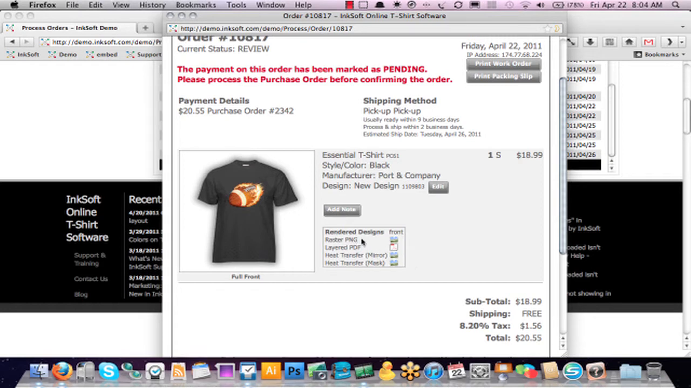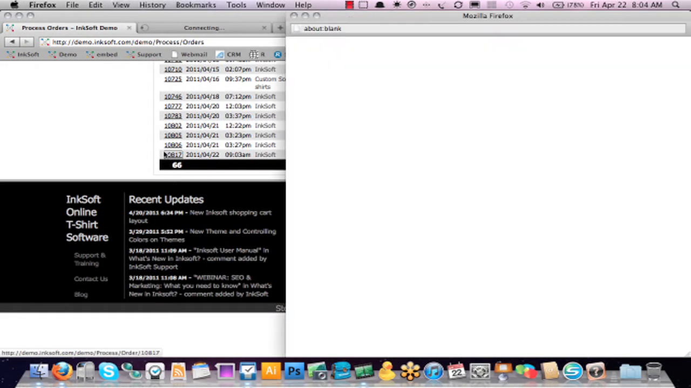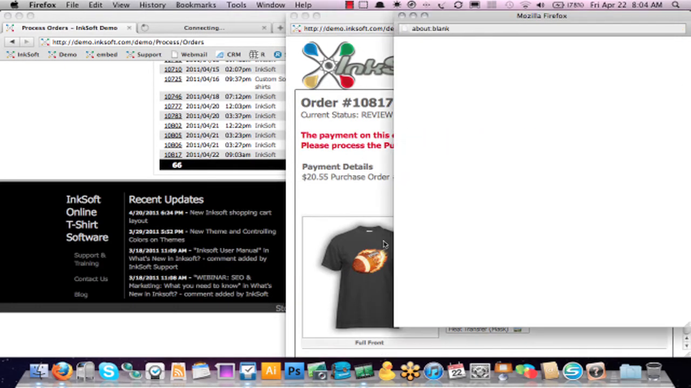So you can see here we have a raster PNG. So I'm going to go ahead and make that selection. I'm going to grab the PNG file. Now PNG has a transparent background. And let me go back to that order so I can show you what that means, if you're unfamiliar with what a PNG or what a transparent background represents.